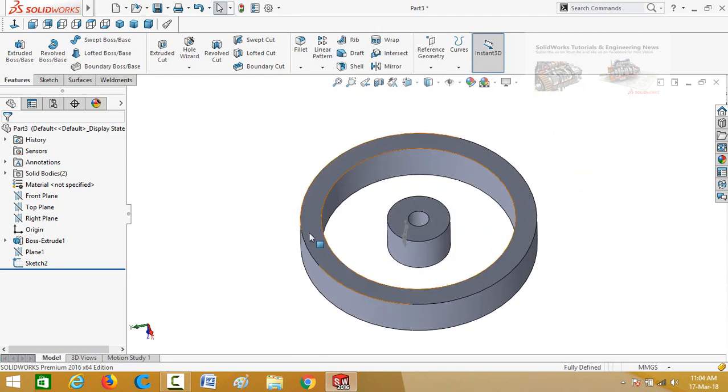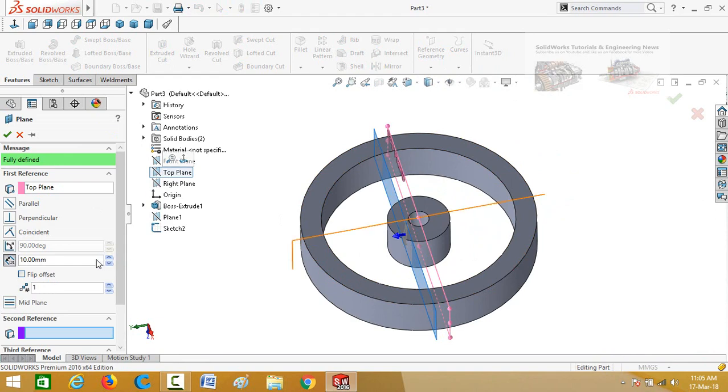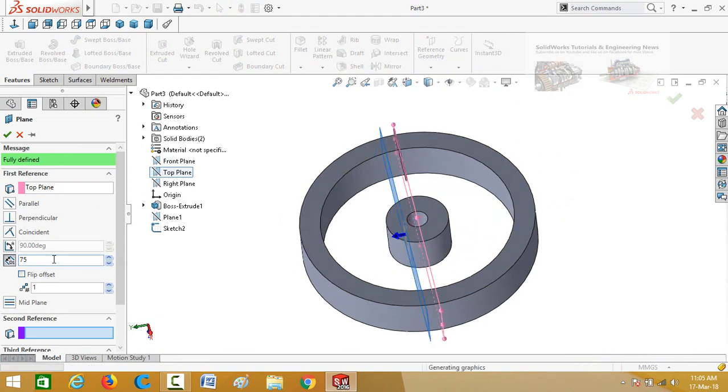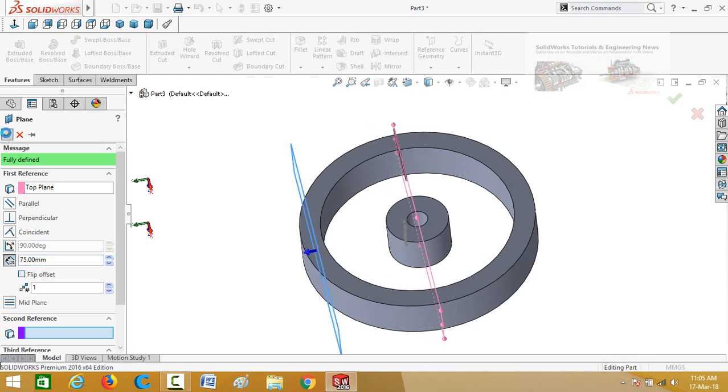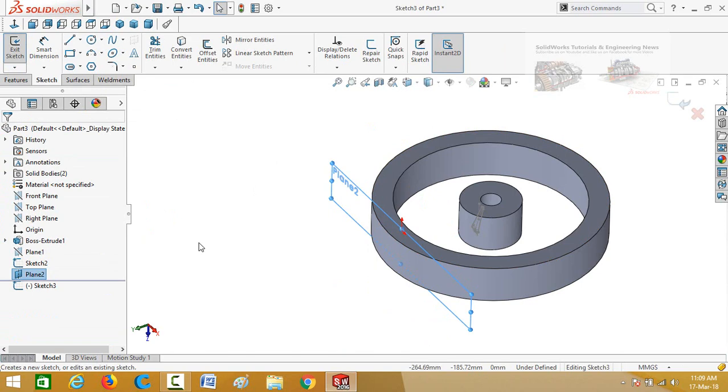So we need one more sketch somewhere here. So for that click on reference geometry and then select plane. Select top plane as first reference and type here the distance 75 millimeter. Press OK button. Now click on this plane 2 and then select sketch. Similarly click here on plane 2 and then hide it.